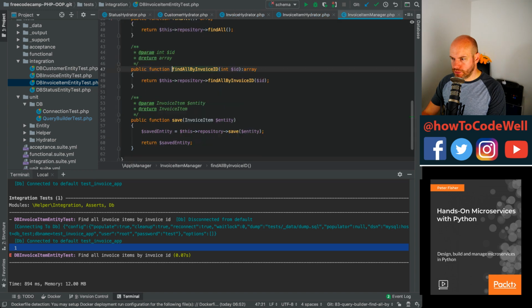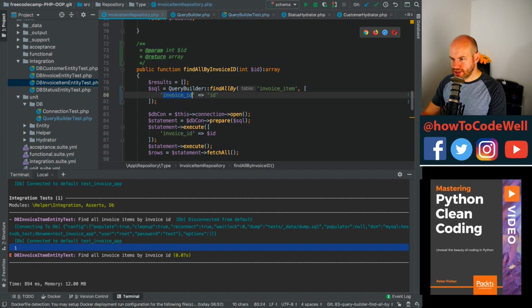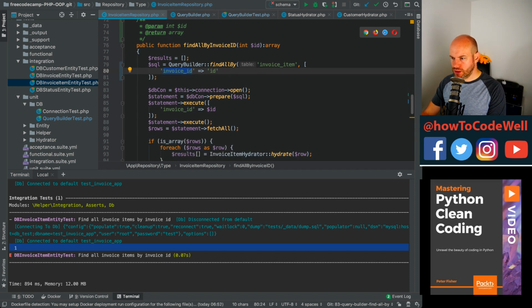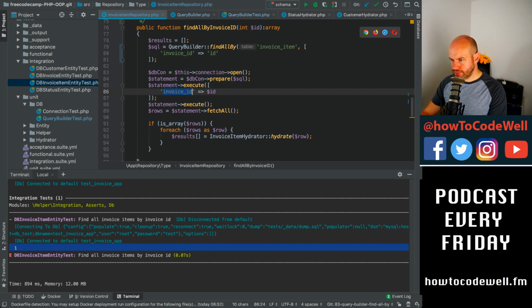So let's click through this. So this is find all by invoice ID. Invoice item and invoice, that is the table name. This is the parameters. And we're running a fetch all. I believe that needs to marry up with that, I think. Let me run that and see. Whoops.